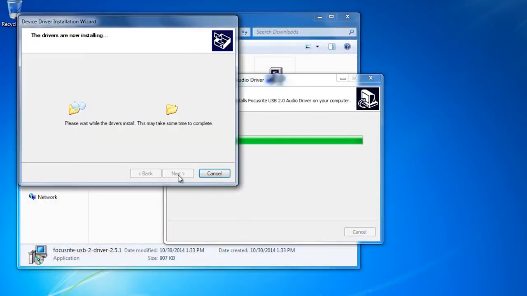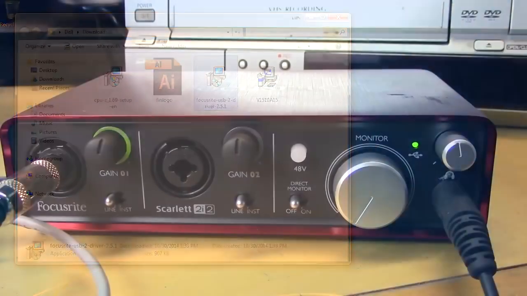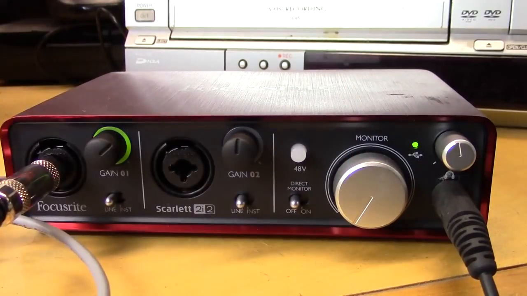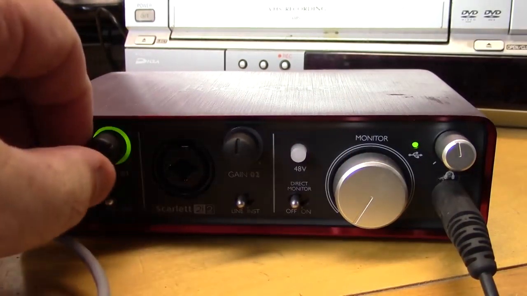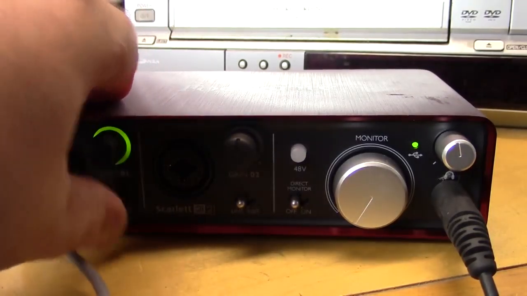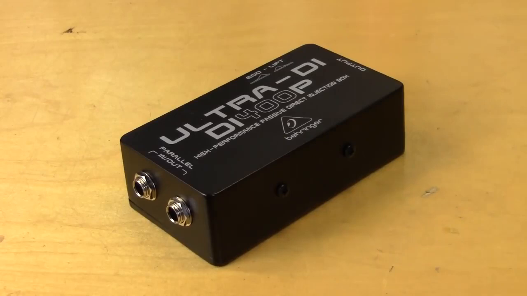Now that I have my driver installed from Focusrite, I can plug the unit in. I plug the guitar in and I check the signal, and I adjust the gain accordingly. As you can see, the guitar signal is pretty hot, so I'm going to reduce the gain to the minimal amount. I'm noticing that even at the minimal amount, I'm still getting some red in the signal. That's not good. So to fix that, I'm going to use what's called a DI or direct injection box.